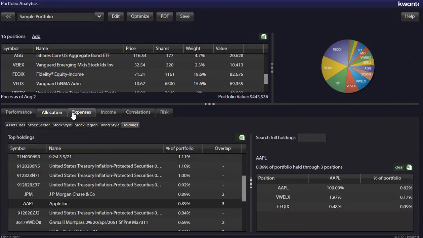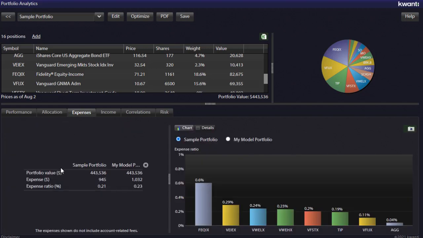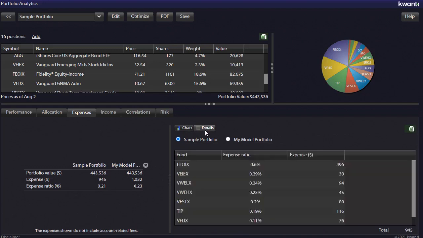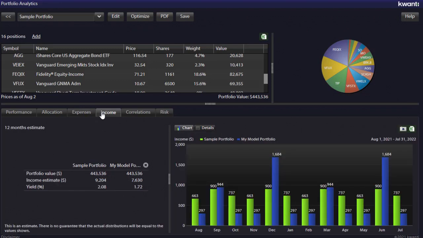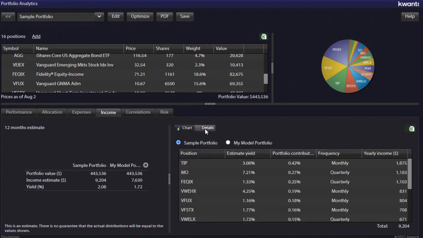We can then move to the Expenses tab. Here you can view the net expense ratio of the portfolio, as well as it broken out into detail by position. This helps advisors easily identify areas of potential portfolio drag. The same type of analysis can be done for portfolio income, showing you net yield of a portfolio, as well as drilled down detail showing you information by position.